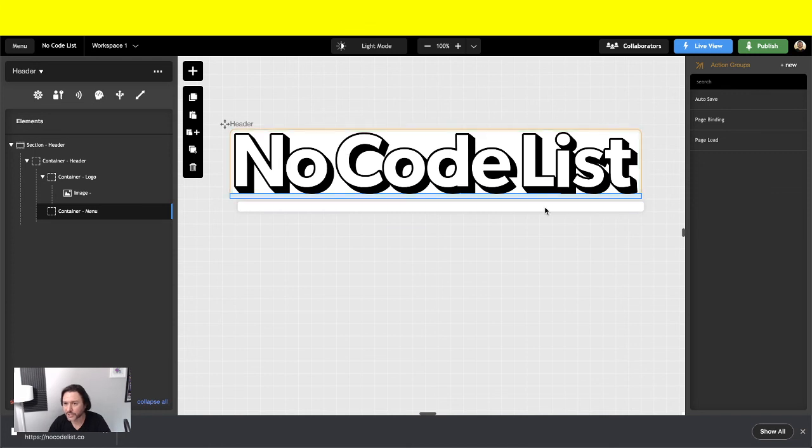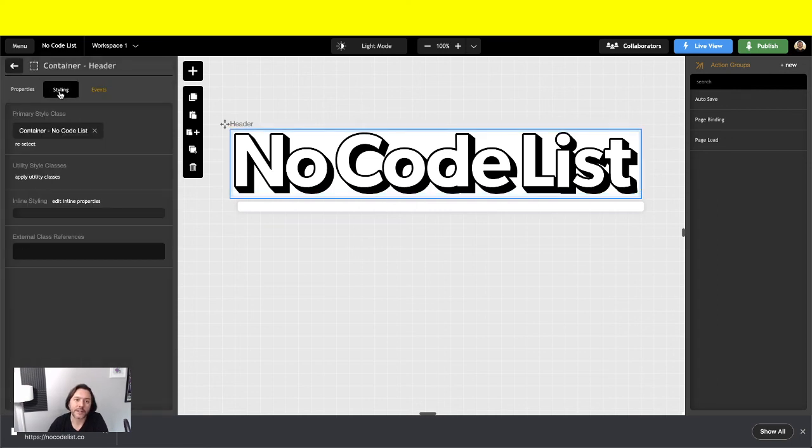The thing is, right now it's just stacking because in HTML, a div, a block level element, is just a full width thing. It's not going to go side by side. It's not going to do anything until we tell it to. So on this container header element where I have container no code list, I'm going to add a utility class, and any styles I put in this class will override this base class.